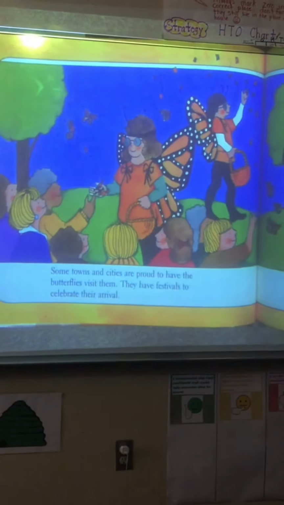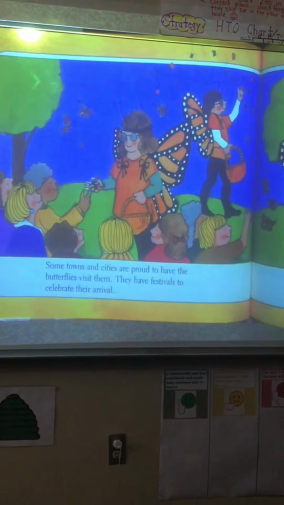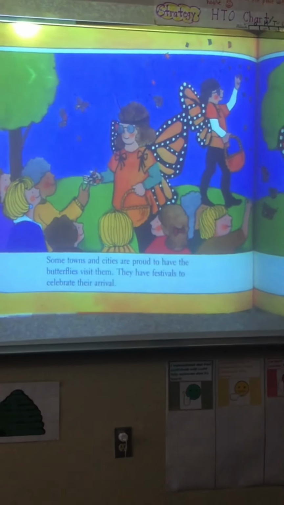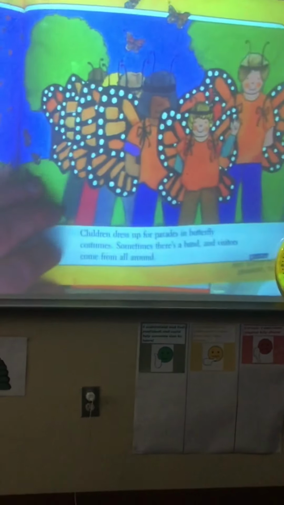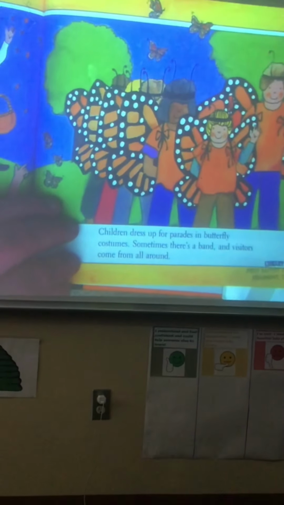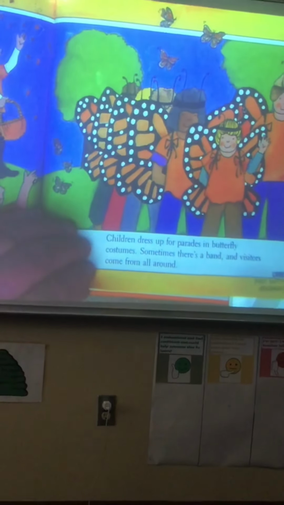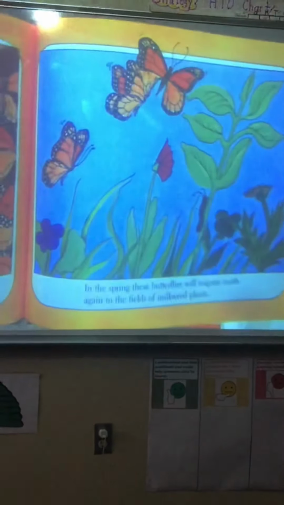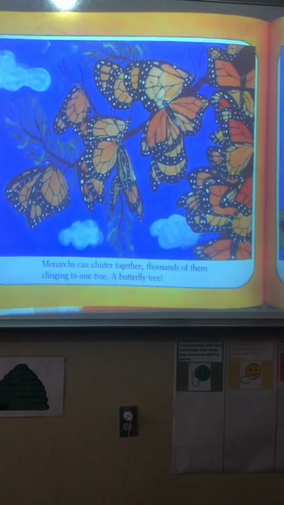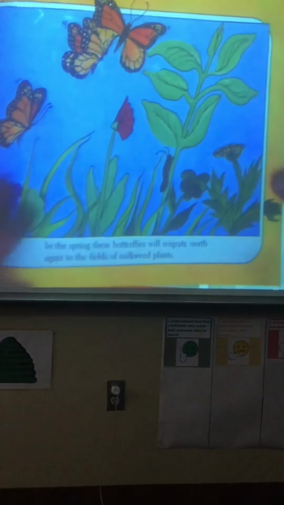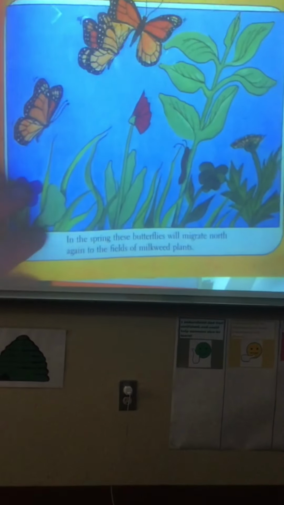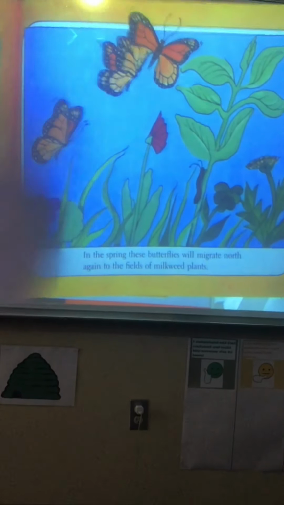Some towns and cities are proud to have the butterflies visit them. They have festivals to celebrate their arrival. Children dress up for parades in butterfly costumes. Sometimes there's a band and visitors that come from all around. Monarchs can cluster together, thousands of them clinging to one tree, a butterfly tree. In the spring, these butterflies will migrate north again to the fields of milkweed plants.